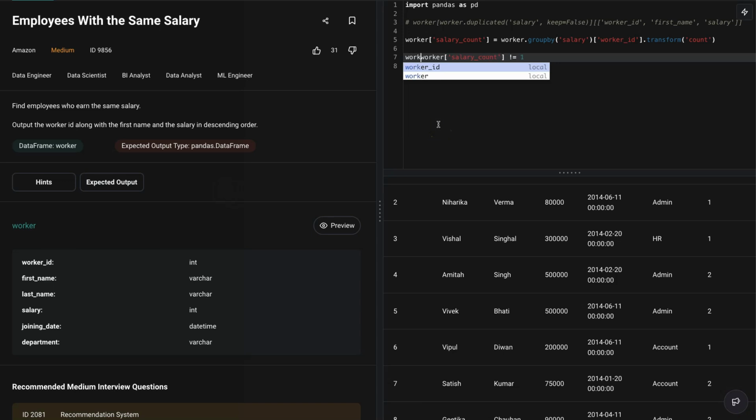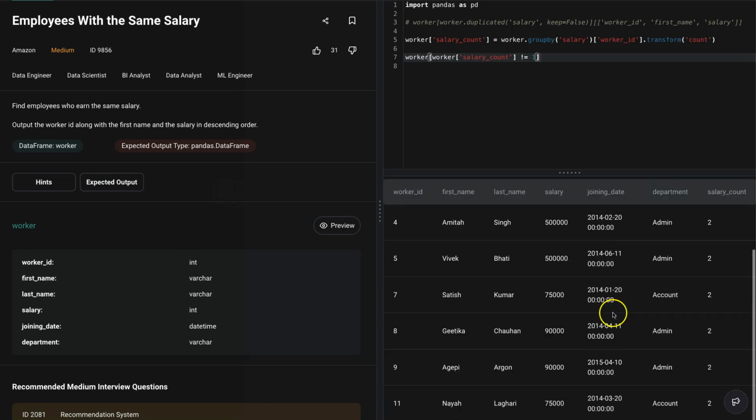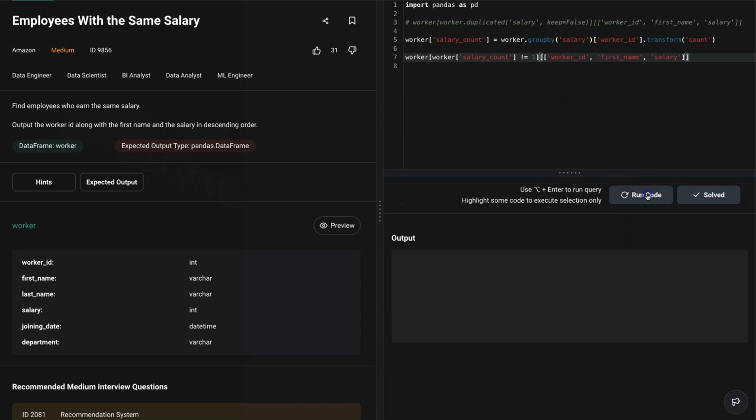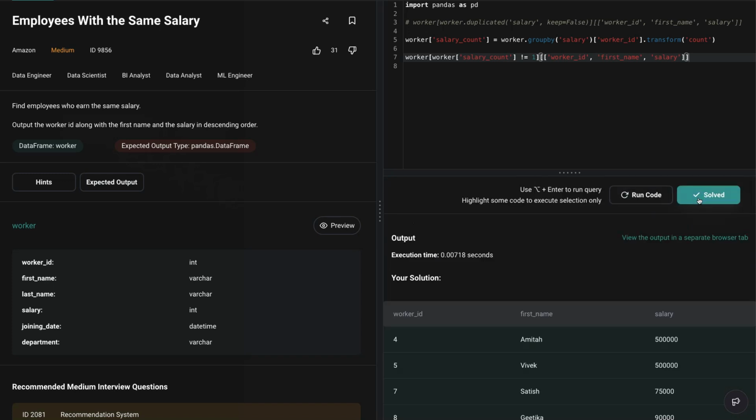So let's do worker. This will give us the data frame that satisfies that condition, which is these records. Now we're only looking for worker ID, first name, and salary. So let's copy that from here. We have to use double square brackets, and there you have it. I think that's the right answer. Perfect. That's the right answer.